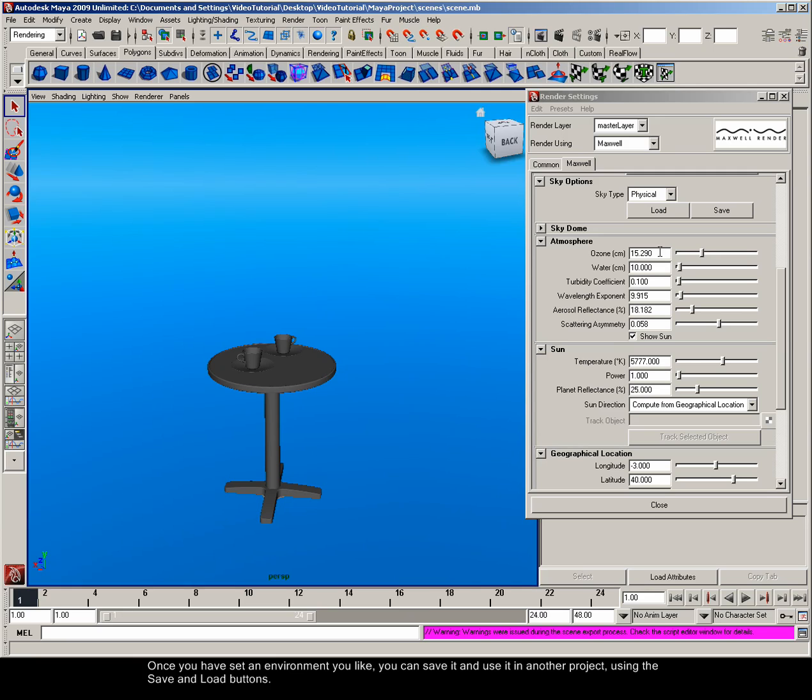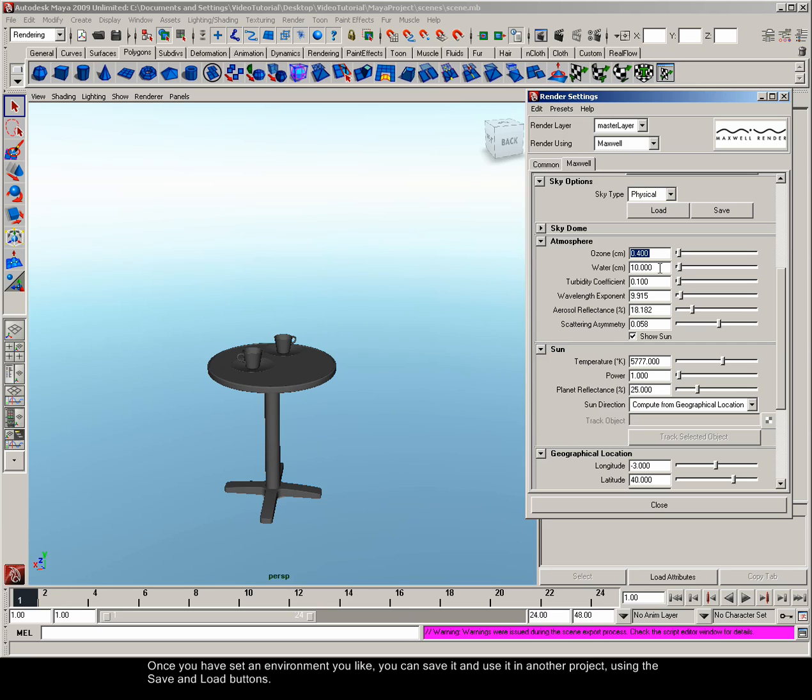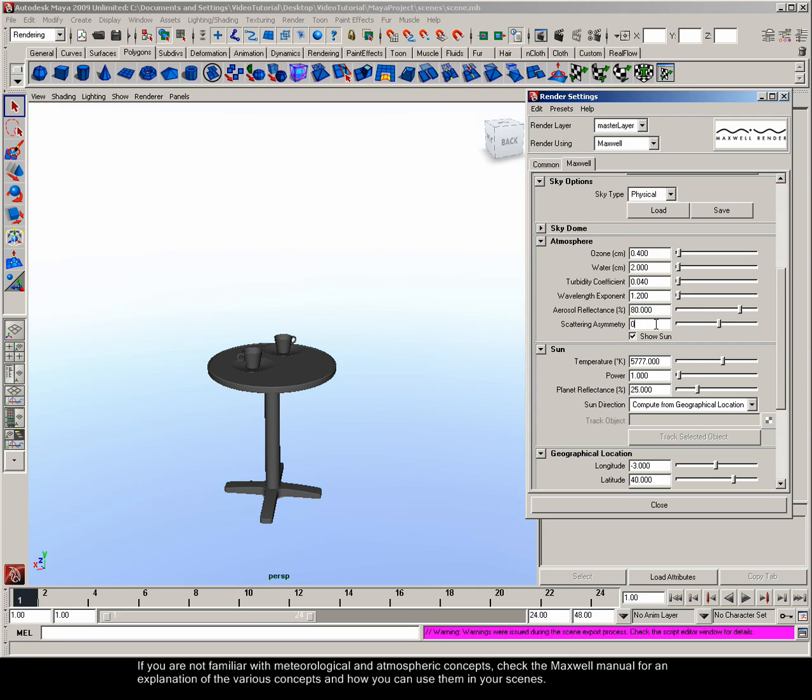Once you have set an environment you like, you can save it and use it in another project, using the Save and Load buttons. If you are not familiar with meteorological and atmospheric concepts, check the Maxwell manual for an explanation of the various concepts and how you can use them in your scenes.